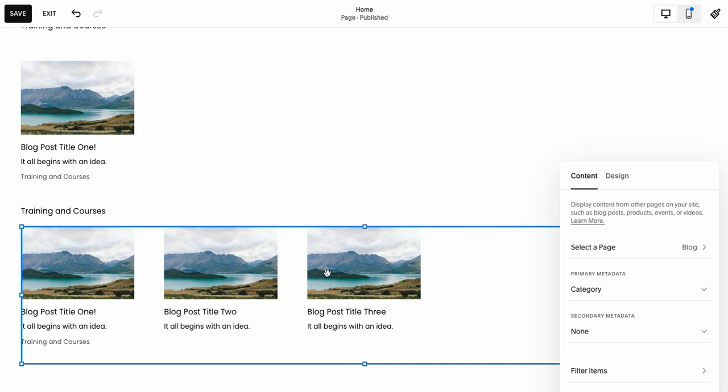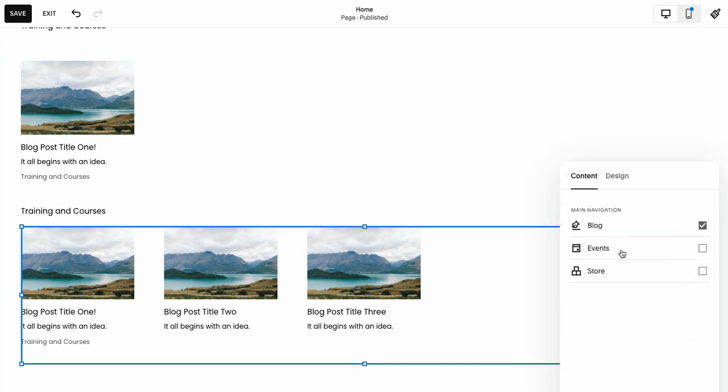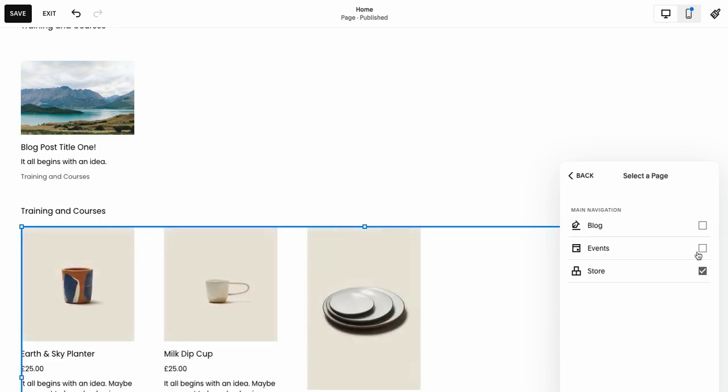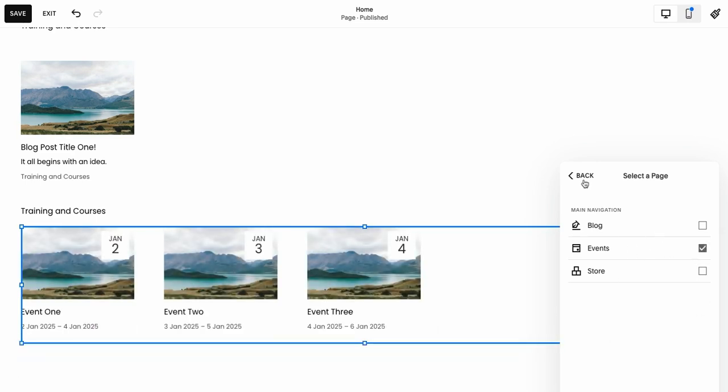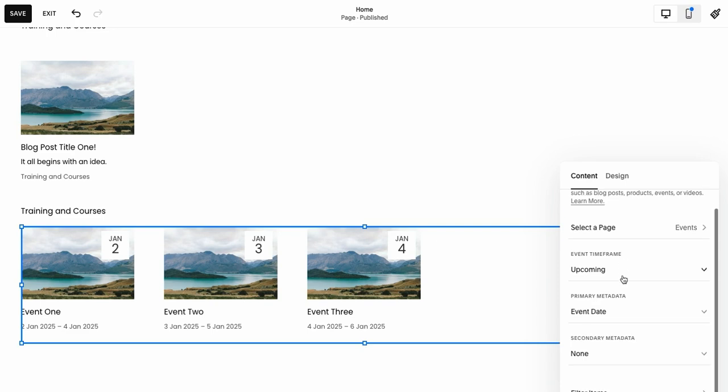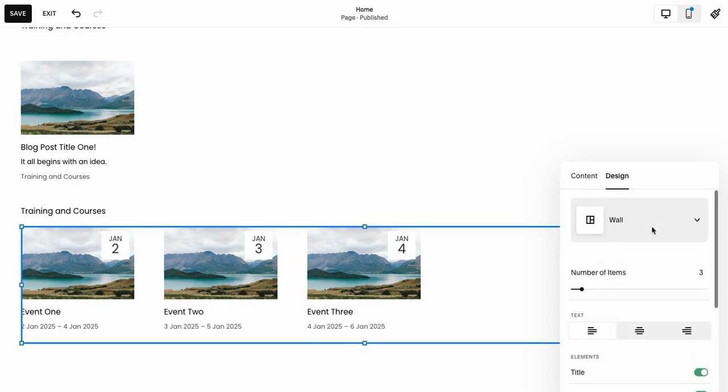But then you can also, in a summary block, go and pick up any events. So here we've got the events in. I could do the same with the products, so I can pull in the store. Then once I've decided what content is coming through and how I want to filter it, I can also look at the design.